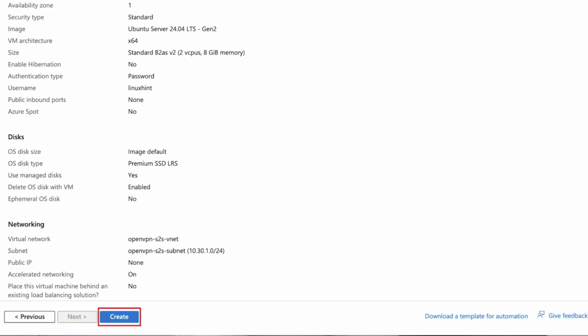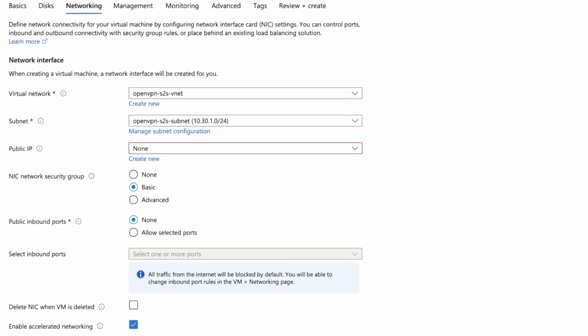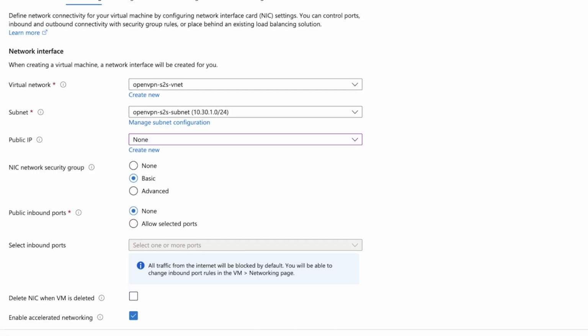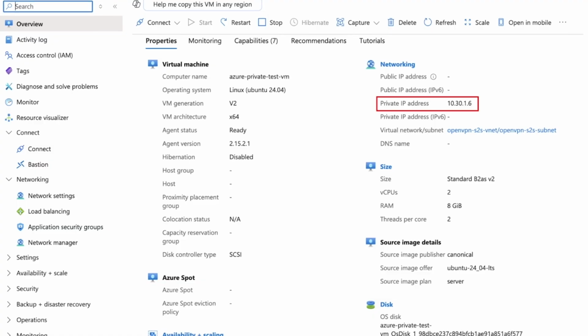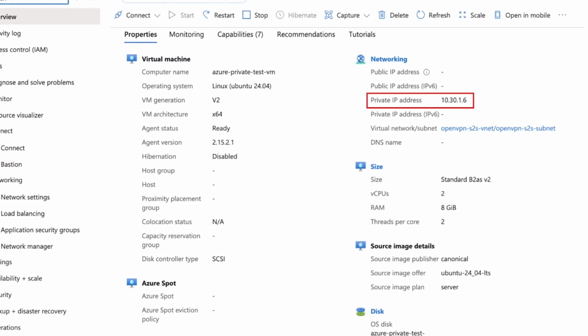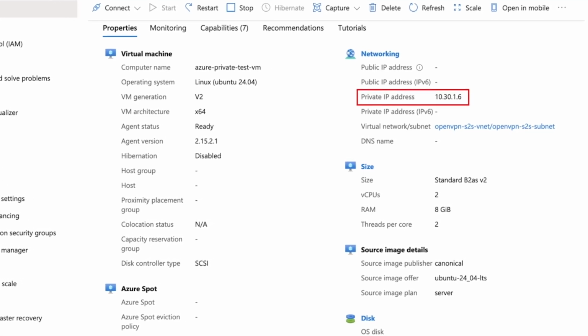This virtual machine will be created. And before that, you need to make sure that the public IP has been selected as none. So we do not have to have any public IP on this machine. And that's how we're going to prove that our tunnel is working. So you create this virtual machine and then you go forward, note down the private IP address that you see. You can see there is no public IP there. And that is because we selected public IP as none. So this machine has no access to the public internet.